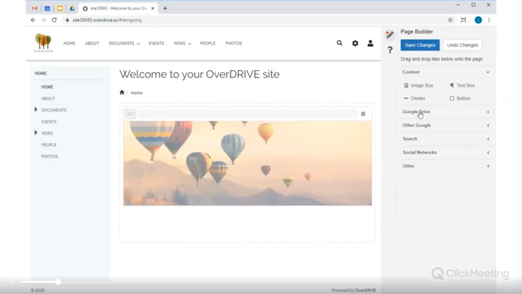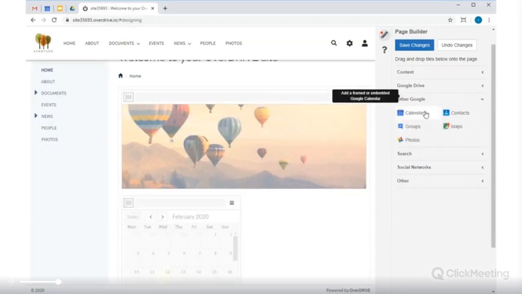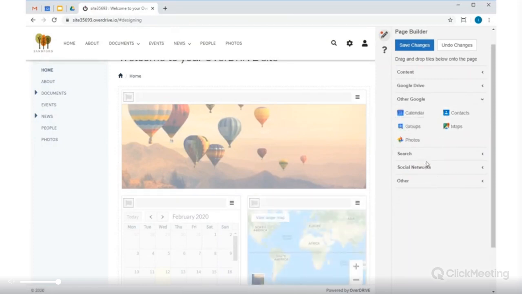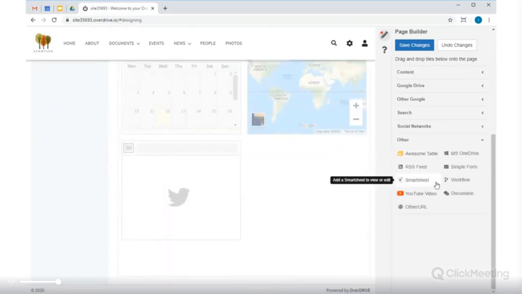Now, as I move down the other tile categories, from Google Drive, you'll see I can add folders and files from my Drive and shared drives, as well as content from other G Suite apps, including Calendar, Contacts, Maps and Photos. From social networks, I'm going to add a Twitter tile. Overdrive is also integrated with other cloud apps, such as Microsoft OneDrive and Smartsheet, and has a variety of other tiles to aid productivity, such as workflow and collaborations such as the discussion tile.